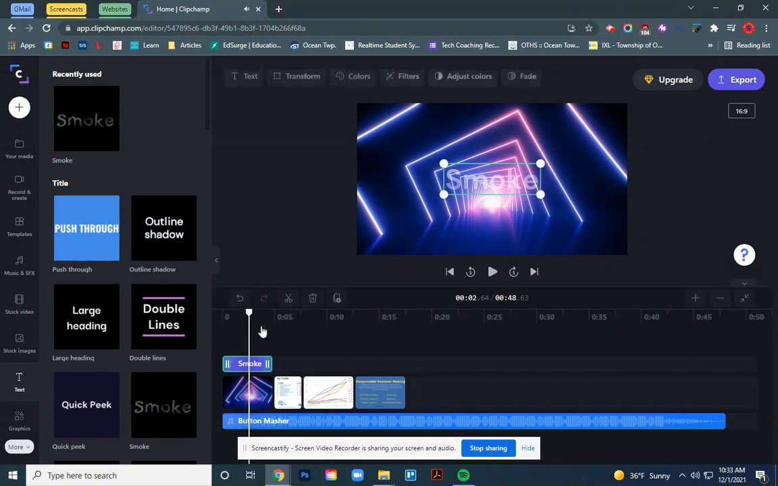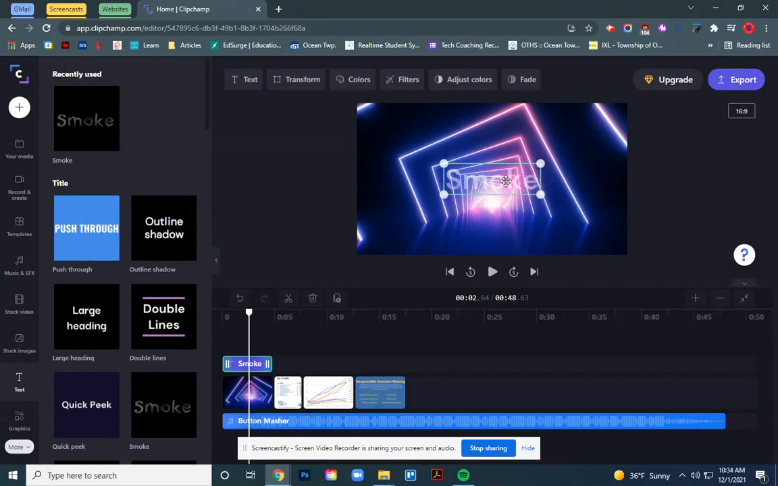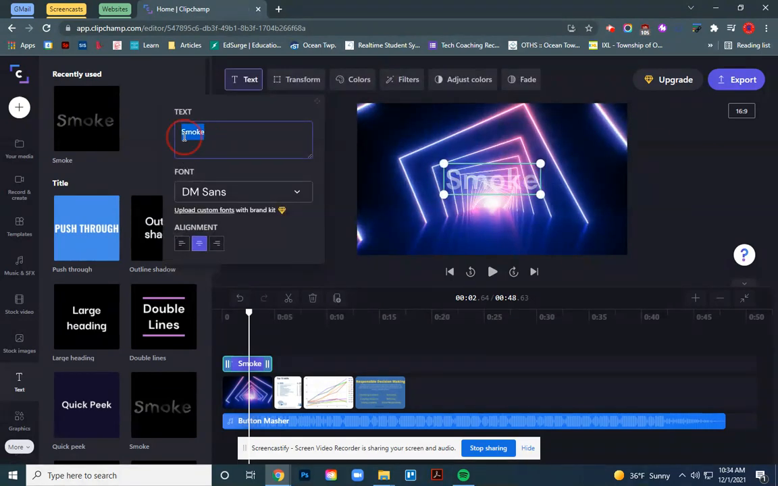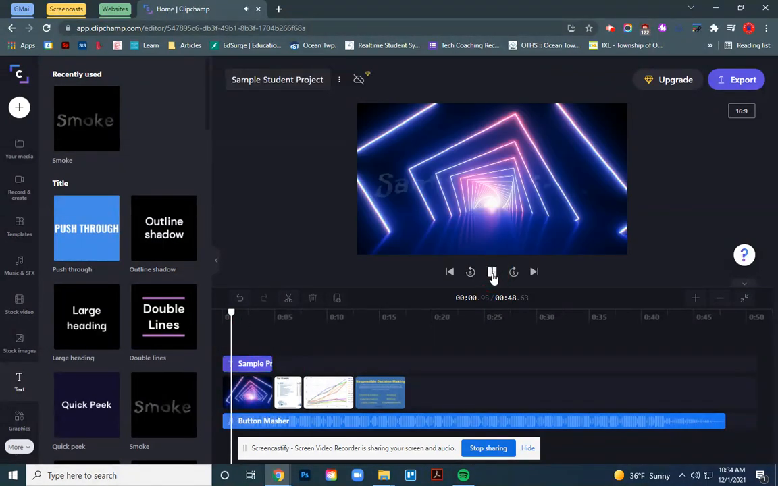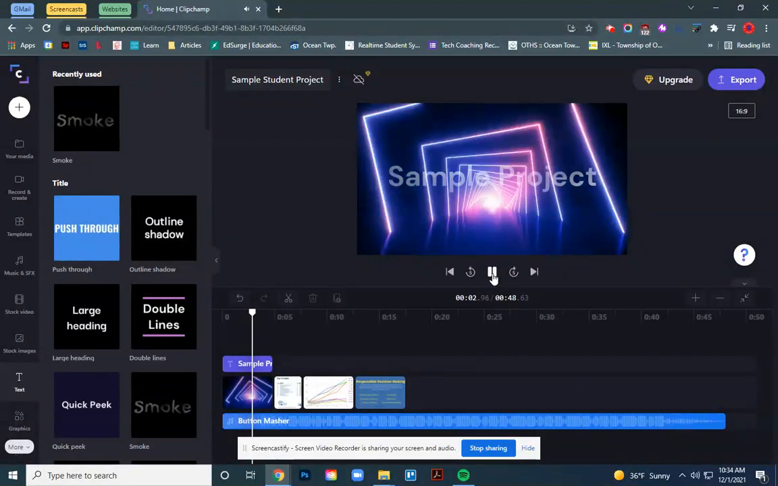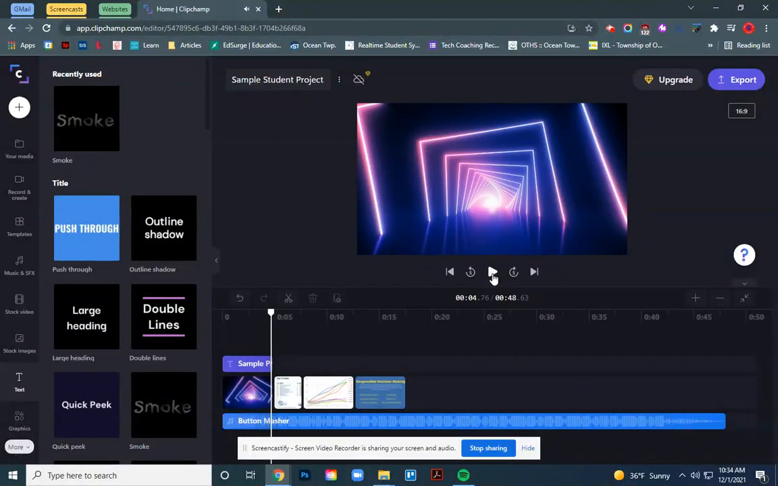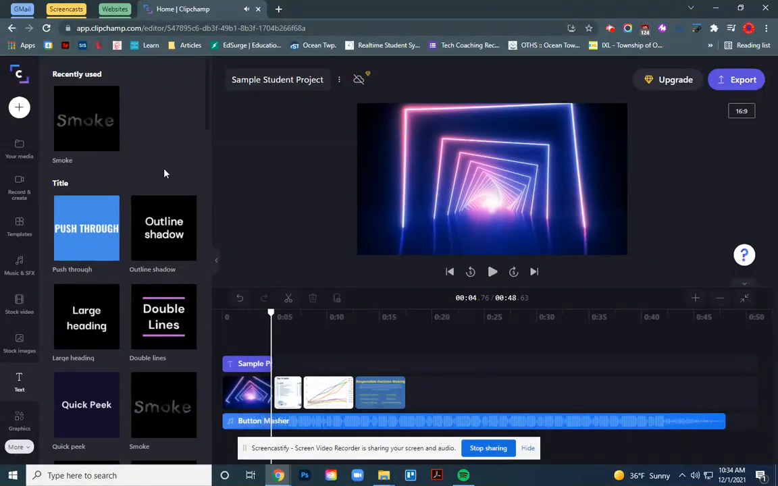Obviously, I want to edit that text, so I'm going to make it say whatever I want it to say. Okay, so sample project. So this is a cool little quick title slide for me. I could change the font if I want, but it's still going to have that effect on it that I chose. So again, pretty user-friendly, and there are some free options here.